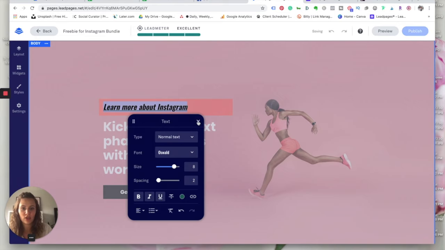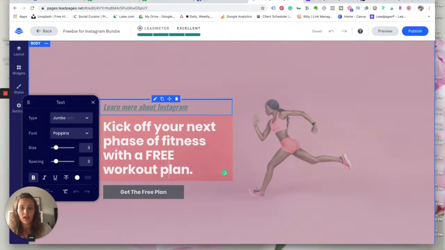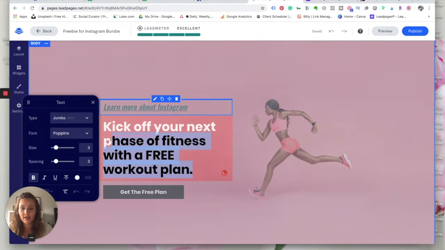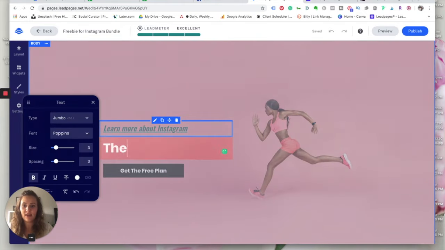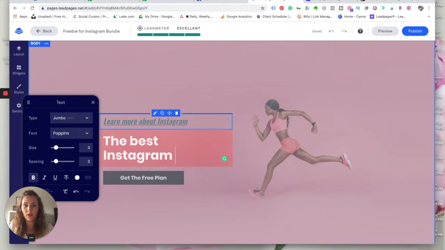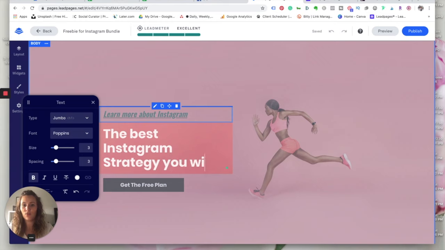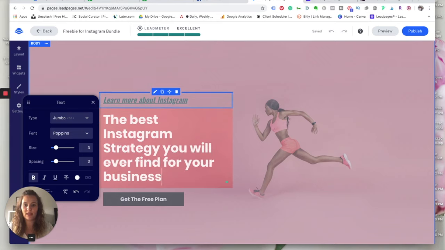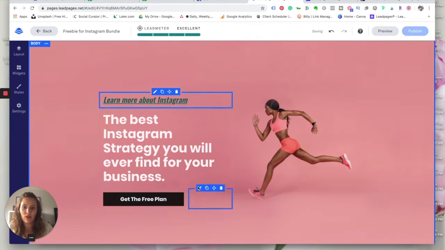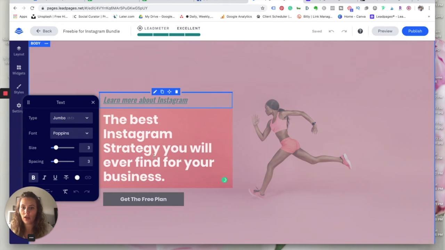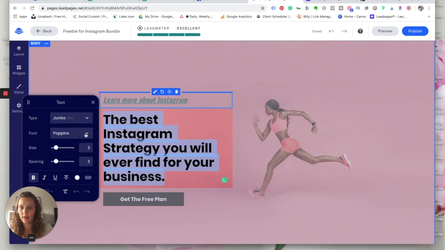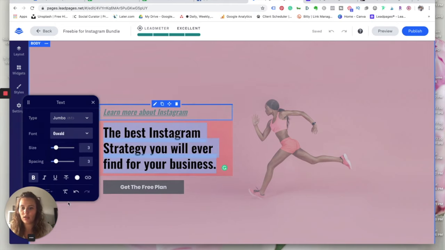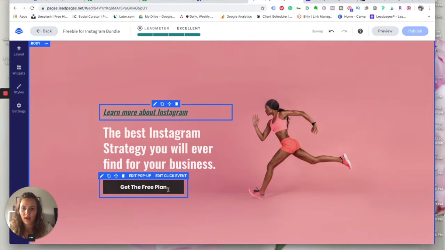So then once you're finished with that, just hit the X button, come down here, and you can highlight this again, say the best Instagram strategy you will ever find for your business, okay? And again, you could do the exact same thing. Hit this little pencil button there and change all of the information here. So I can change that to Oswald as well.